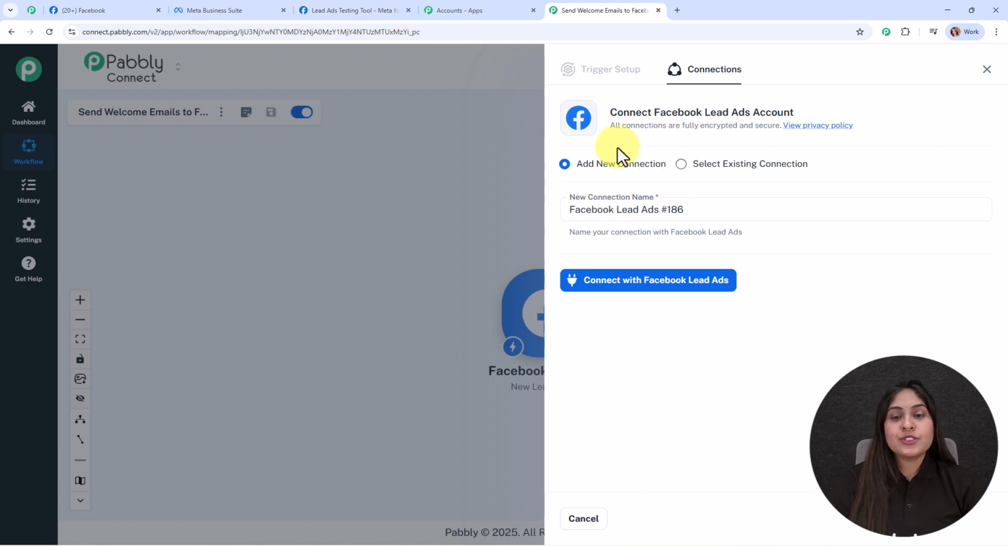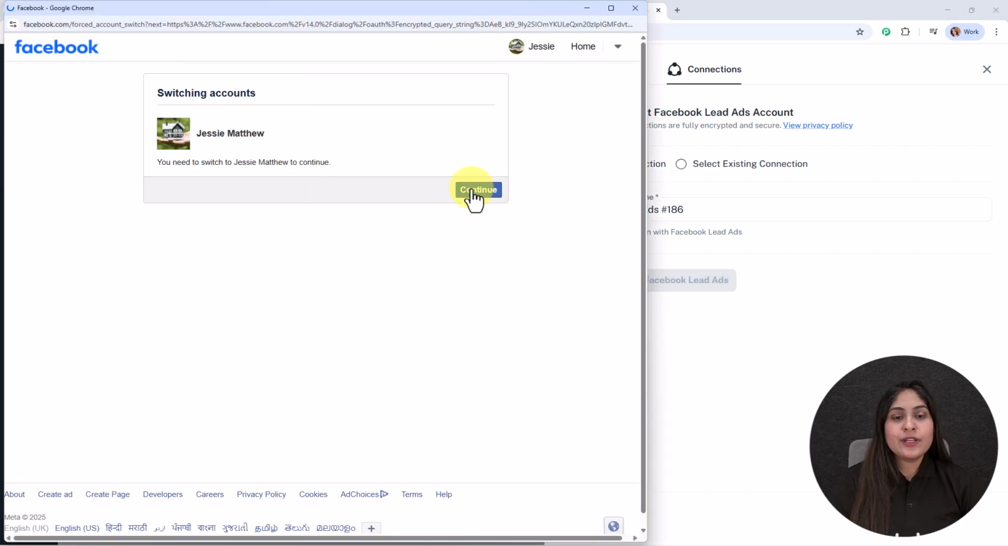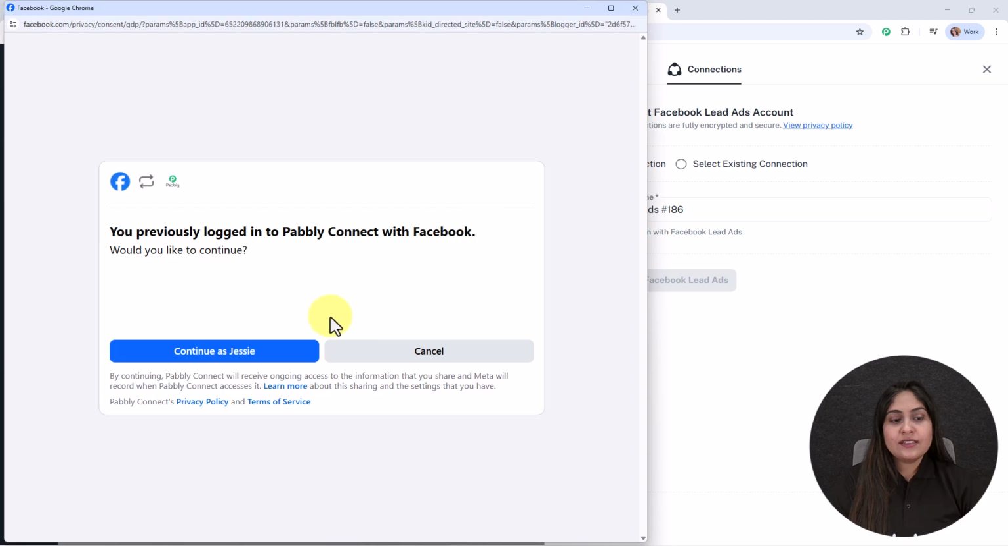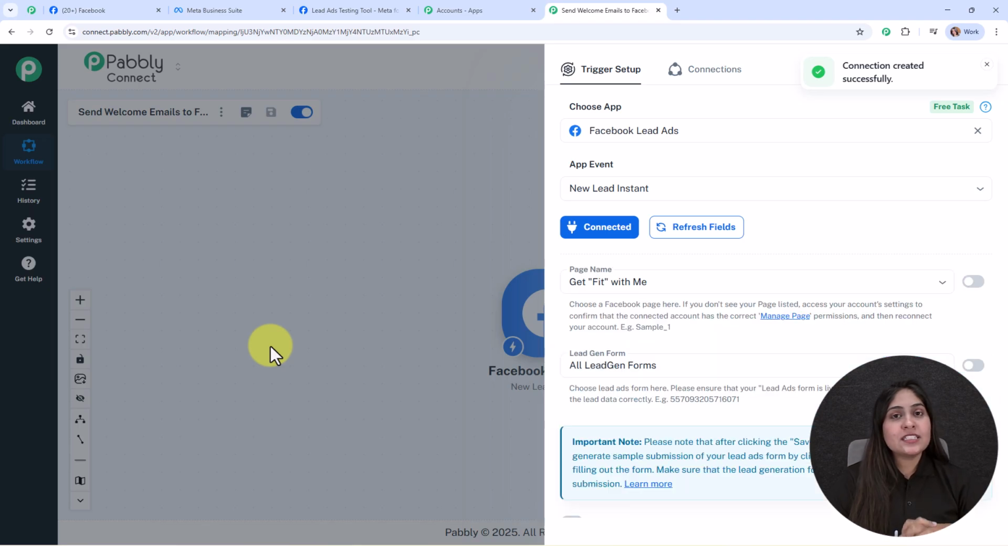And now here to build a new connection, I'm going to click on this connect with Facebook lead ads. Here I'm going to select my desired account. Then we're going to click on this continue. And we are now successfully connected. So it easily got connected because here I was already logged in my Facebook account. So to build an easy connection, make sure you're already logged in your account in the same browser. Or else if you're building a new connection, then it is going to ask for the account credentials first.